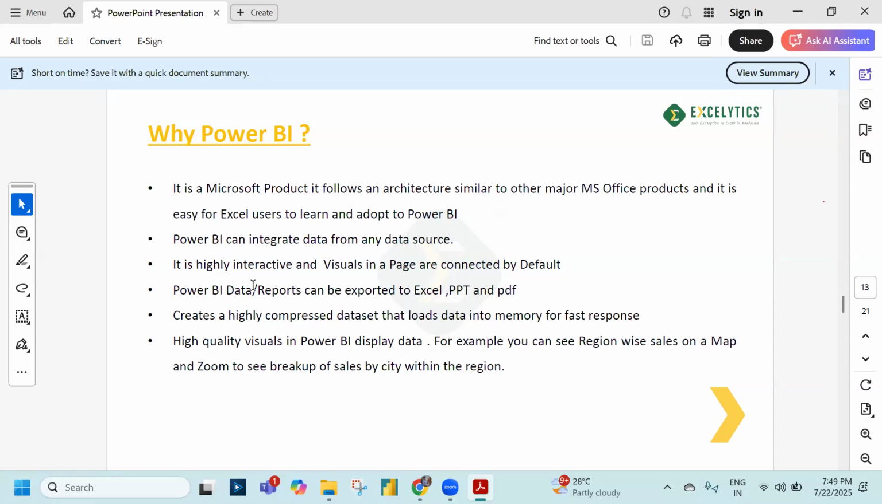So after doing all these things, what are we going to do? We load this data into Power BI. But why Power BI only? Why not Tableau or why not QlikSense? Other tools are also there. But Tableau or QlikSense, they're a little expensive.